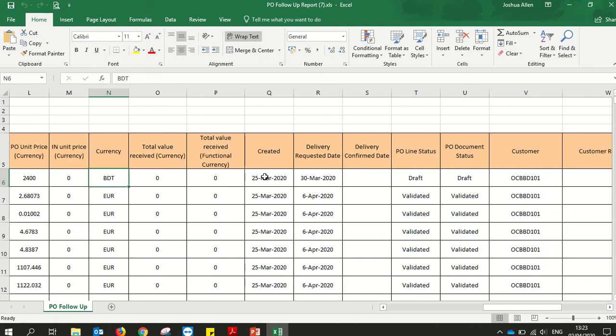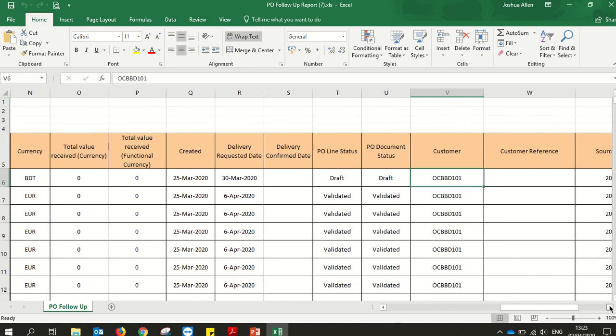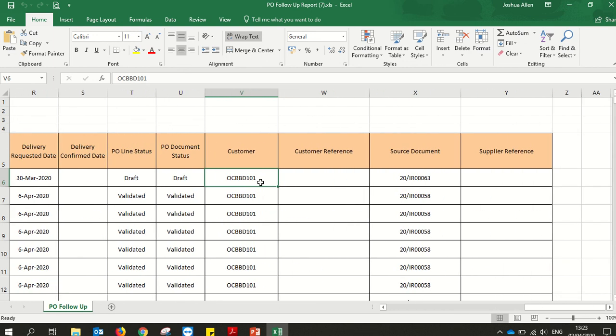it'll have the date that the purchase order is created, the delivery requested date from the IR or the FO, the delivery confirmed date, and then finally the PO status at the line level, and then the status at the document level. And then here it will show you the customer, which in this case for the project is for the coordination, the customer reference, and the source document, so an IR.